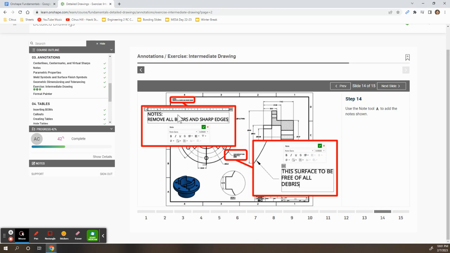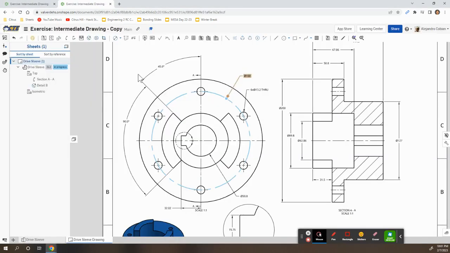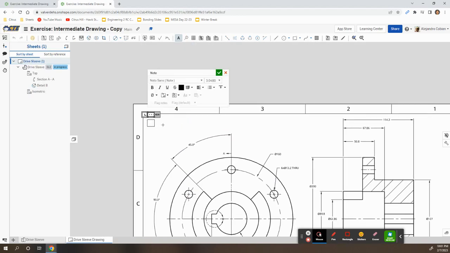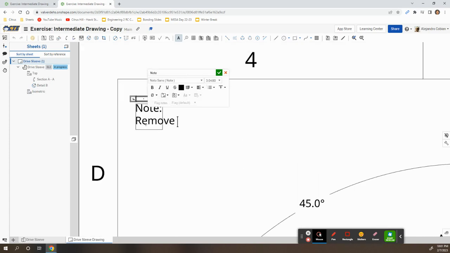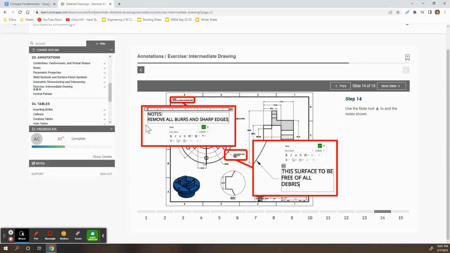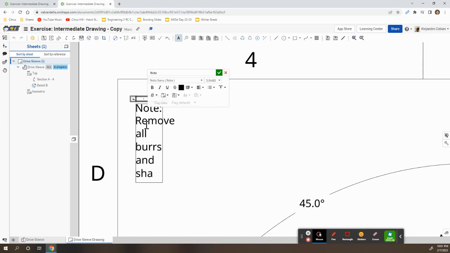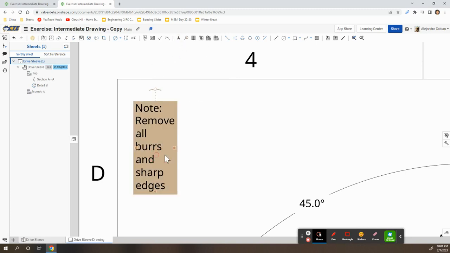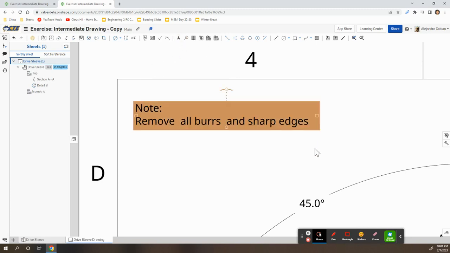For step 14, we're just adding 2 notes. So on the top left, we're adding a note that reads notes, remove all burrs and sharp edges. So select on this icon here. Let's just write out note, remove all burrs and sharp edges. We accept it. And I'm just going to move this so that it's read easier.